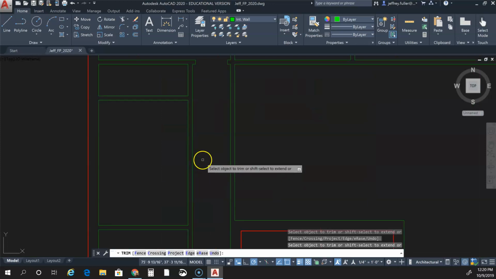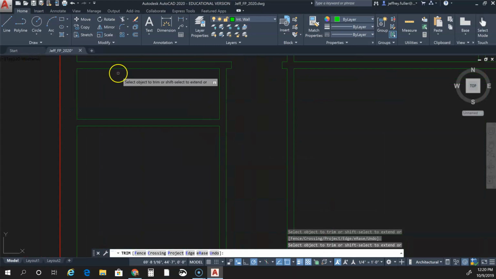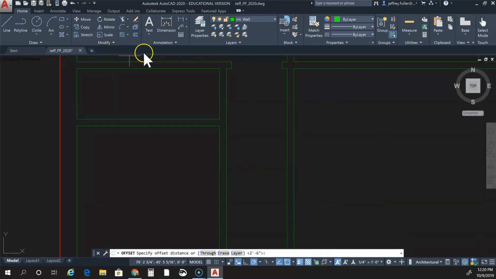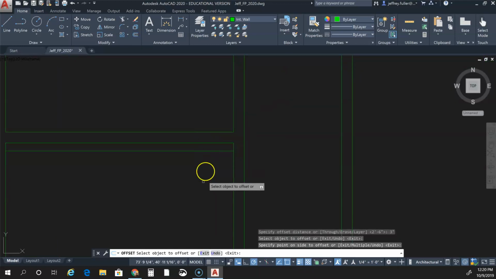Okay, so I'm going to place a door here in my bathroom, and I'm going to do the same thing that I did before. I'm going to offset this 3 inches. Okay, now I'm going to extend.